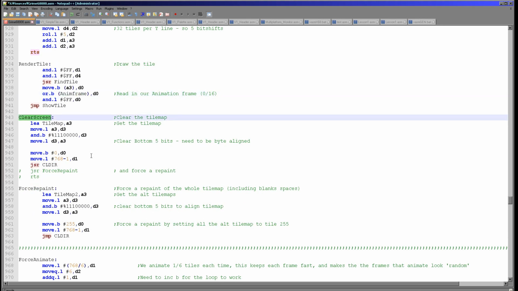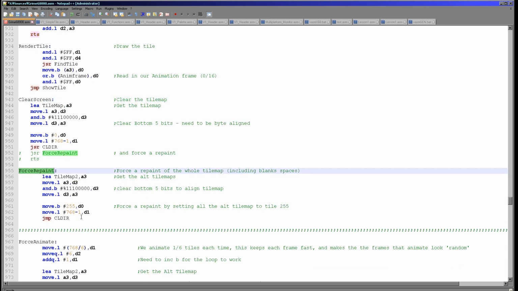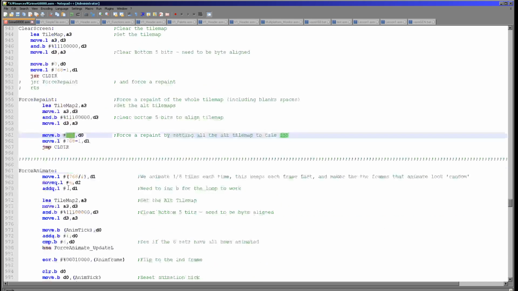And clear screen just wipes out the entire tile map, so it's a fake clear screen. It's not a literal graphical clear screen, it still uses the tile map. Force repaint sets the entire tile map 2 to 255. There is no tile 255, but what it says to the system is I've got to repaint the entire tile map next time I draw.